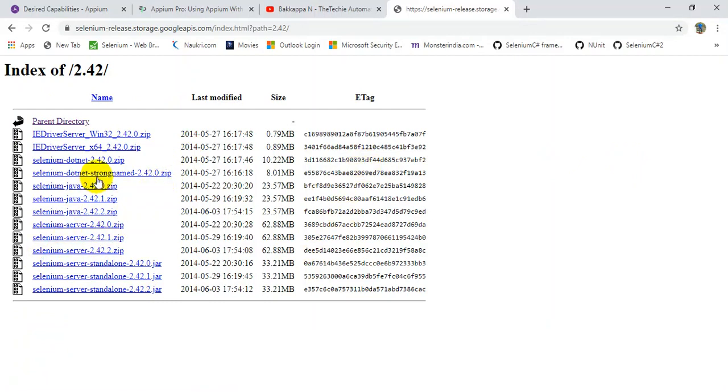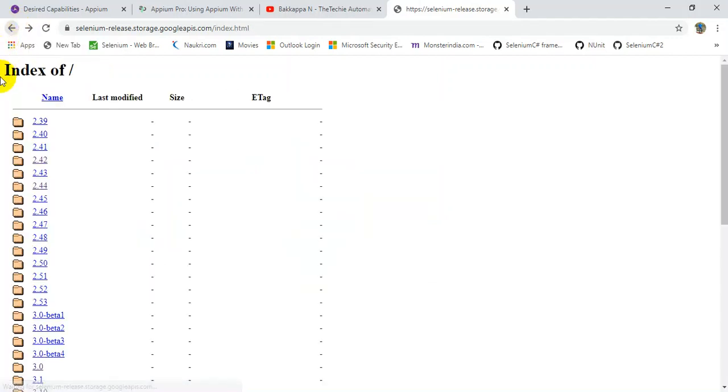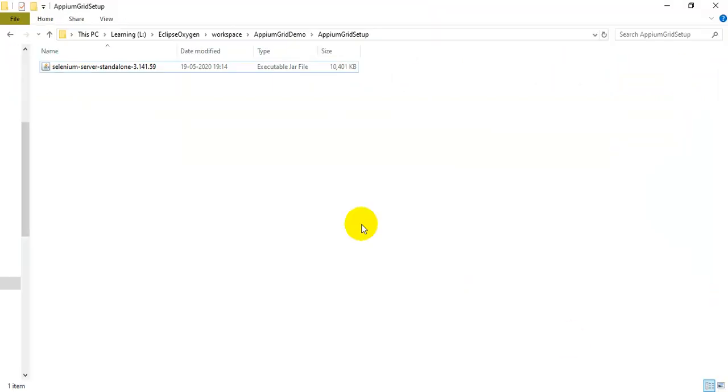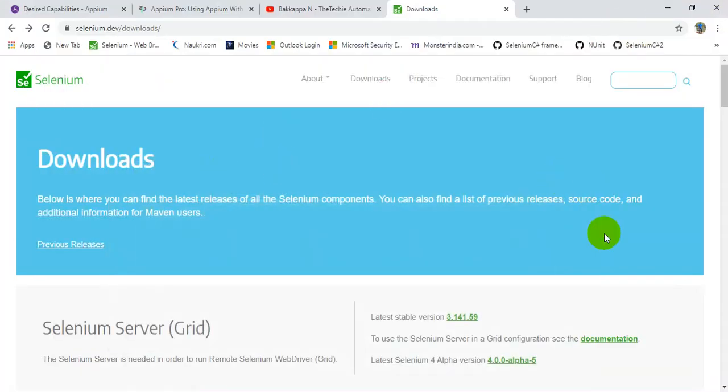Here you can see all the jar files, so you can directly download the jar file. In my case I'm using the latest version, so I have already downloaded it. This is the version I'm using, 3.141.59. Simply click on this and it will download the jar file.